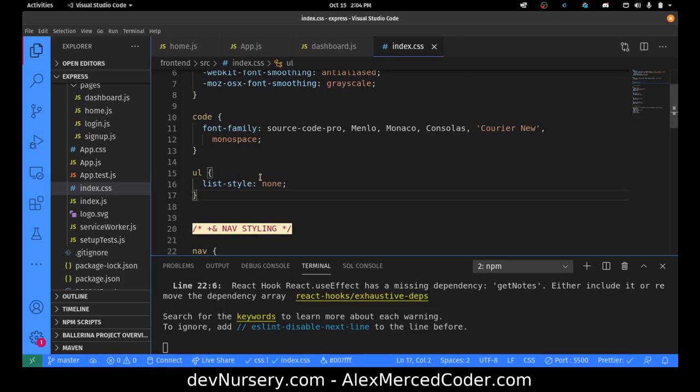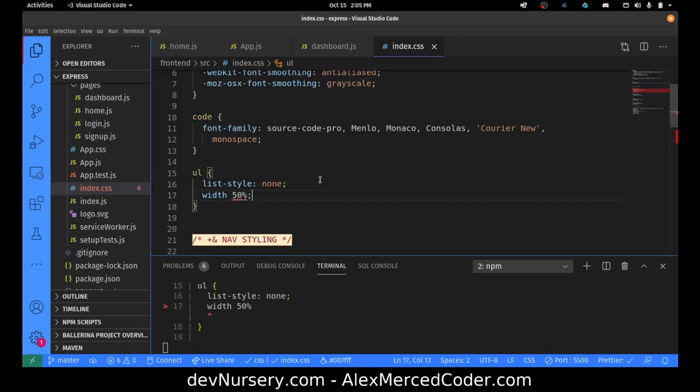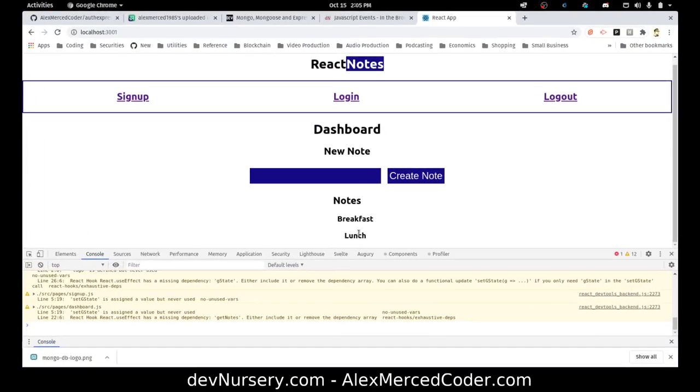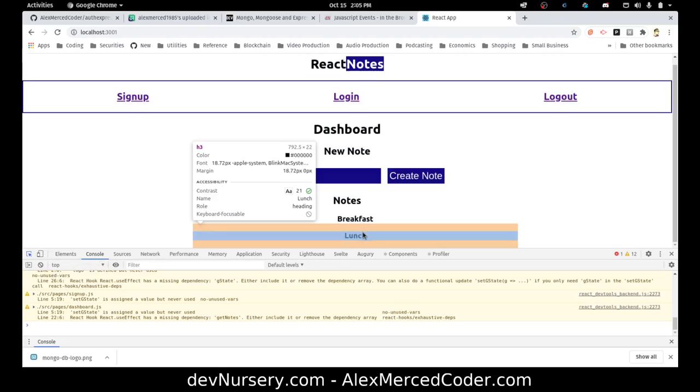Let's go to index.css. I want to make the UL width 50%, so that it doesn't take up the full width of the screen. And I'm going to give it a margin of 10 pixels auto, so the auto part should center it. That should look a little bit better, but no, it's still not.